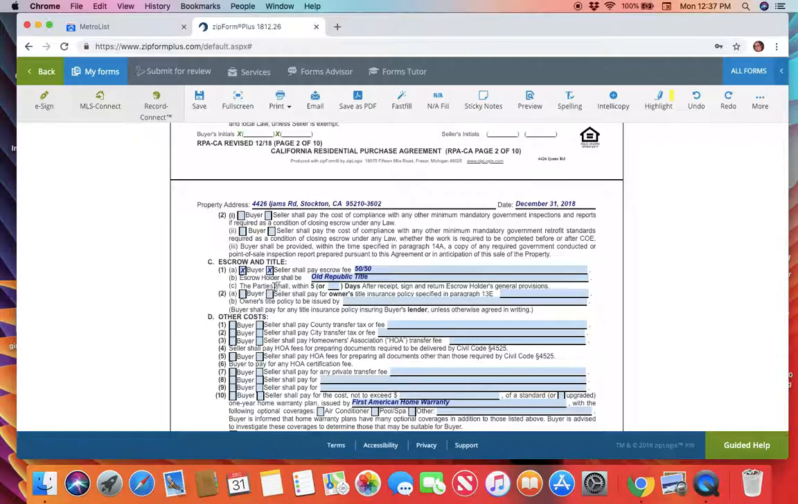All right, and then it says the parties shall within 5 days after acceptance sign and return the escrow holder's general instructions. That's a new guideline that came out, so that has to be done by the title company. They'll send you the general provisions, and your client needs to complete those, and then they need to get back to the title company. And then you have title insurance.